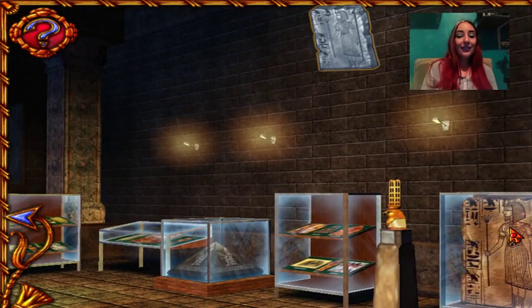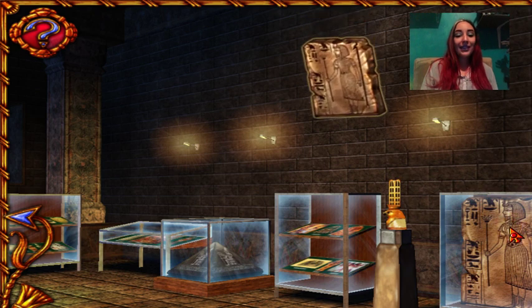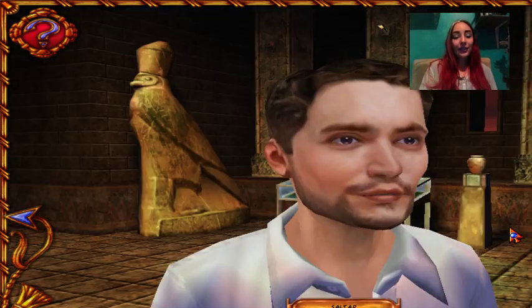So, as you can see, this is a hidden object game. So you click on the object you have to find.